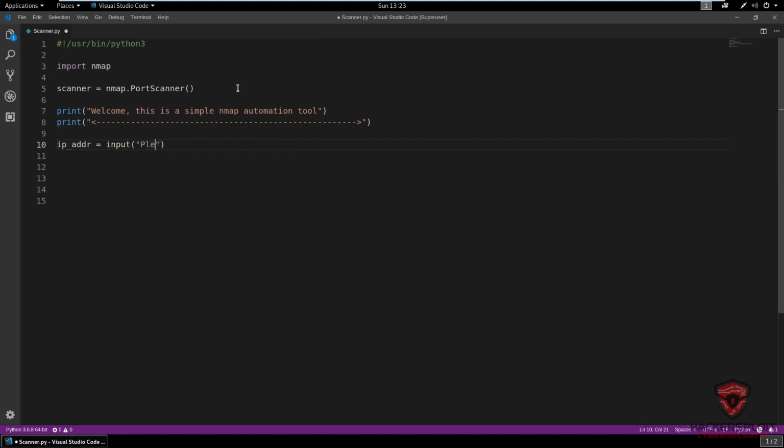So we're going to say, please enter the IP address you want to scan. All right, and we can just give it a nice little colon right over there, so we have great punctuation.